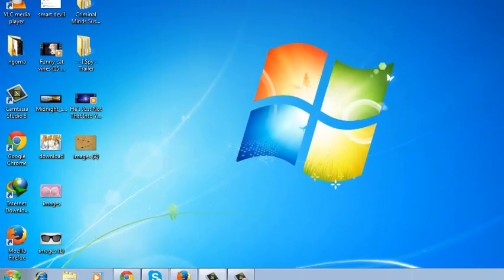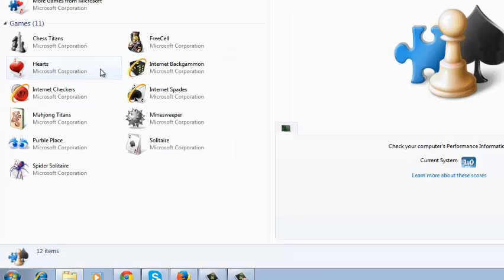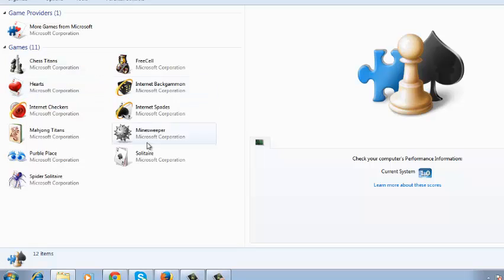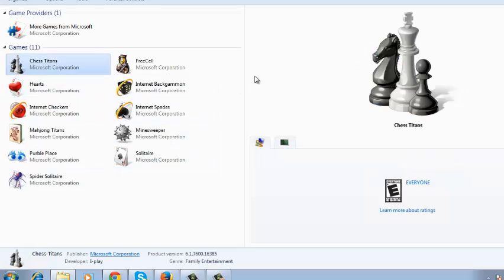I can go back to Games and open the Games folder, and you should see all your games now, and you can start playing whatever game you want to play on Windows. So that's how you can find the games in Windows 7.